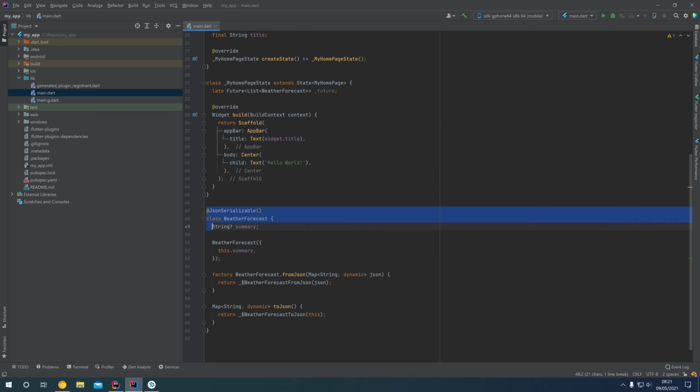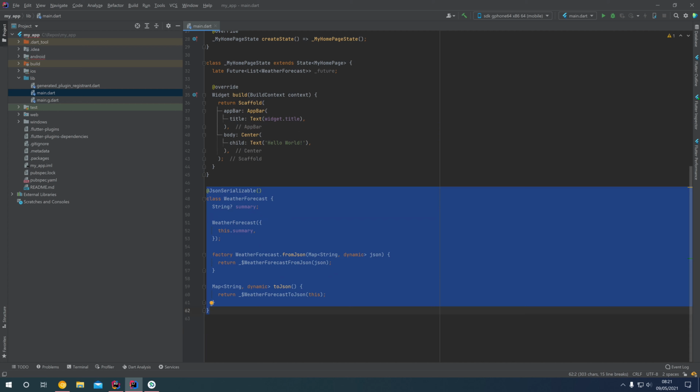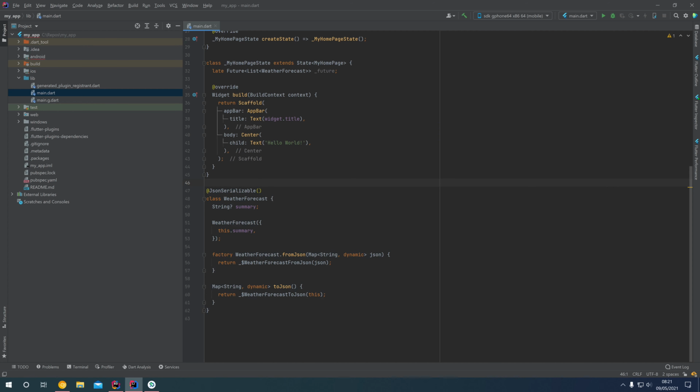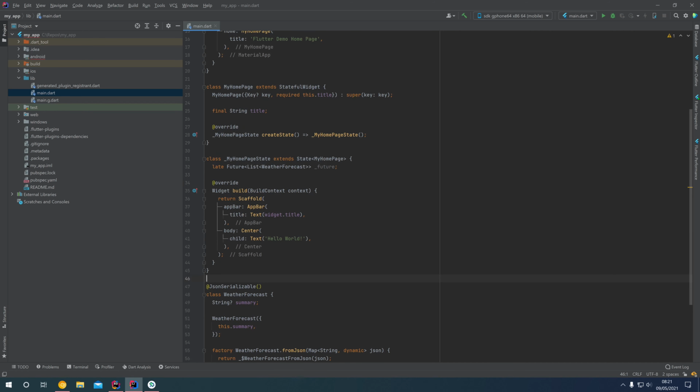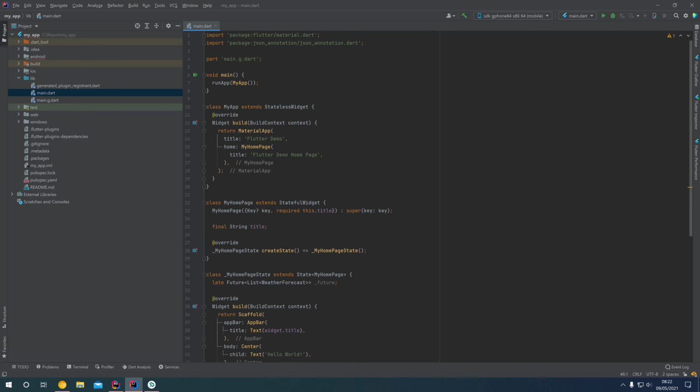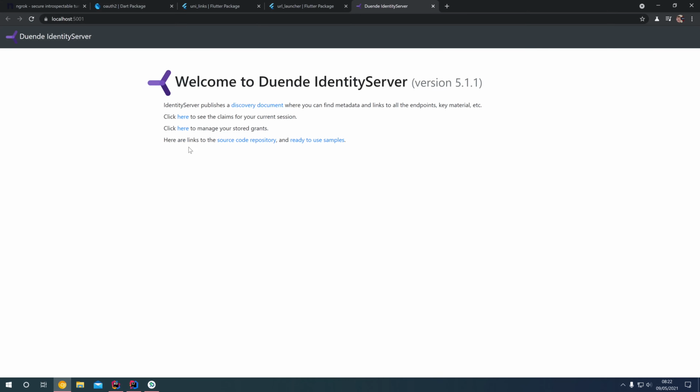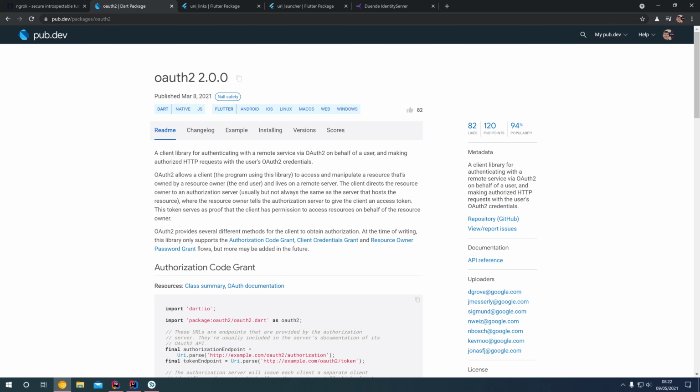And then I've also gone ahead and created a weather forecast model with the JSON serializable package. So this will be able to deserialize our weather forecast from JSON from the API into a weather forecast model that we can then show in the application itself. So with this all set up, we can work on adding in our authentication. And to do this, we're going to be using the OAuth2 package.